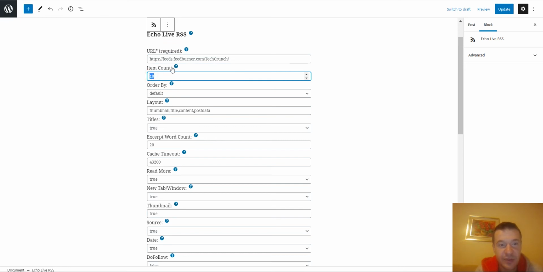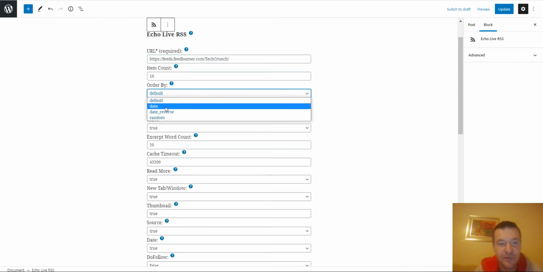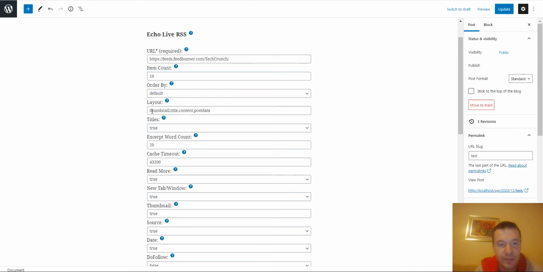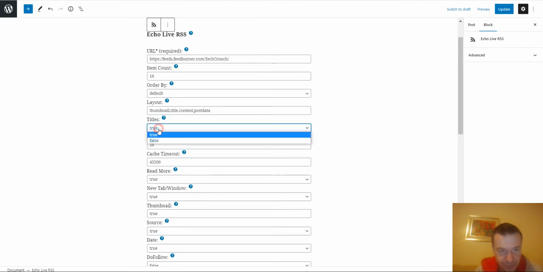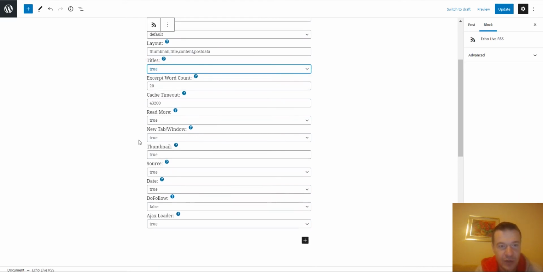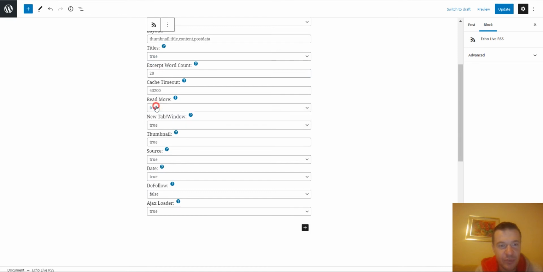So item count, this is the number of items that will be included in the RSS feed. Order by default, date, date reverse, or random. Layout, the layout as we already spoke about. Titles, excerpt word count, cache timeout, read more, true or false button, new tab to open links in a new tab, thumbnail, true, or you can also add a size in pixels, source to display the source of the content.